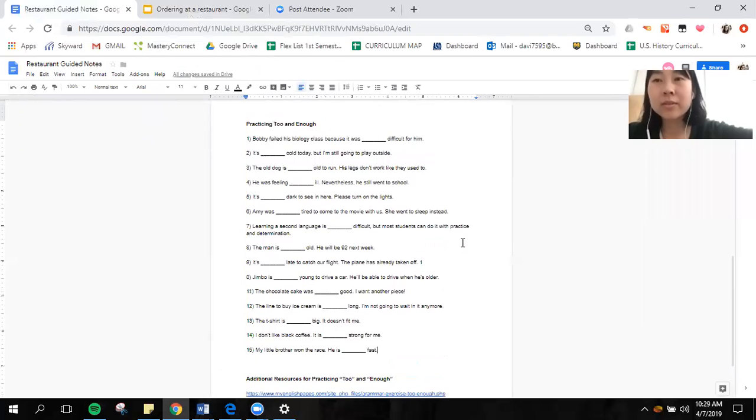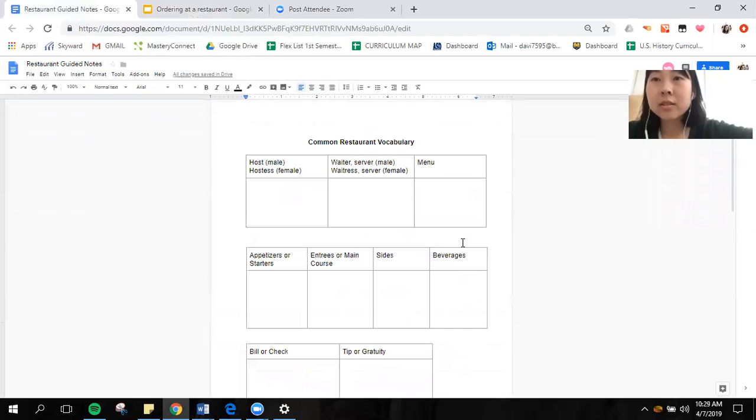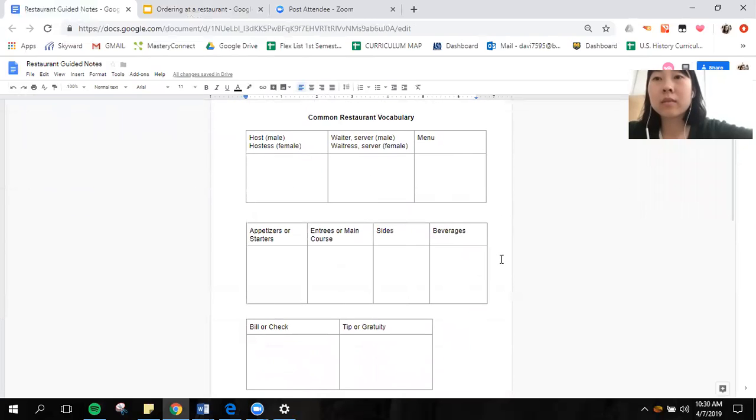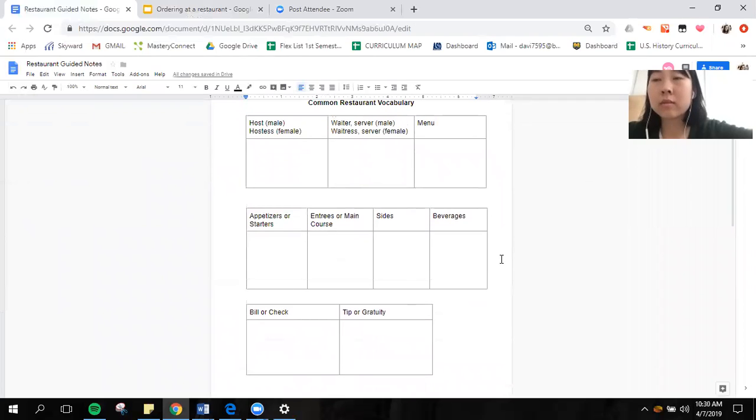Okay, do you have any questions about this handout at all? Or any of the vocabulary? What about the common restaurant vocabulary? Yes, so if you would like, and I will share the PowerPoint with you, you can go back and fill in these definitions if you would like to review. And if you want, you can keep this as a reference to review in the future with the vocabulary we went over. Okay? So that's basically what we'll be going over today.